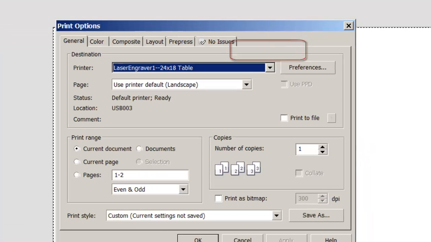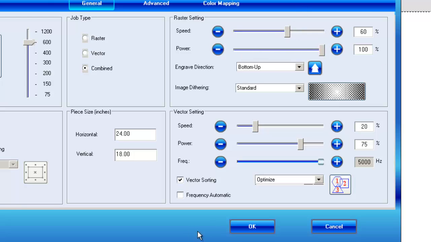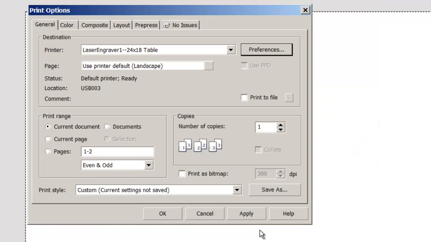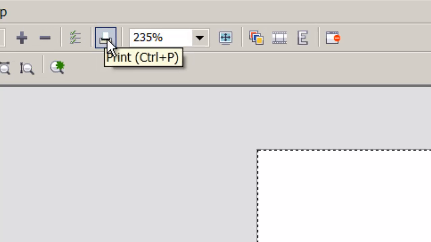Or I can go to print options and then go into preferences and be sure I have combined my settings for raster. We want 60% on the raster portion of it, maybe 20%, and your settings of course will be different depending on what laser you're using and what wattage you're using. But somewhere along in there would be the appropriate settings for both the raster and the vector in combined settings. And then we'll okay that. That doesn't send it to the printer. That just okays the setup for that. And then if we're ready, we're going to click on our printer icon and we're done.